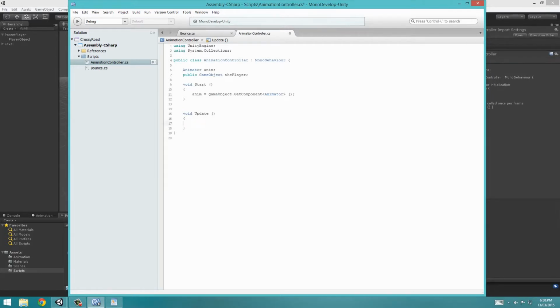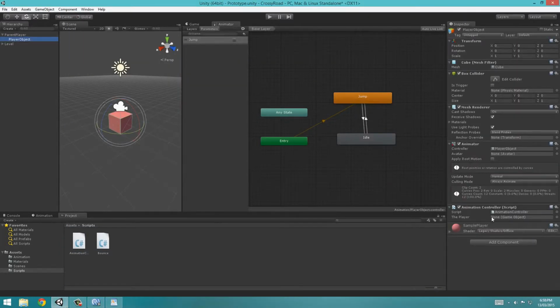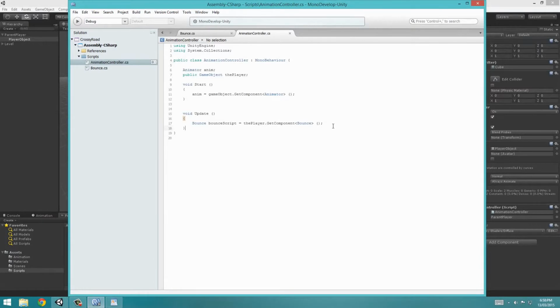Now in our void update, we're going to get the name of this script. So write Bounce. I'll now name this, for example, bounceScript. And now set this equal to the player.GetComponent. And now this time it's going to be called Bounce. Semicolon. For now, we'll just press Ctrl S to save, and under our player object, we're going to drag in our parent object under where it says the player. Now we can go back to MonoDevelop and continue coding.